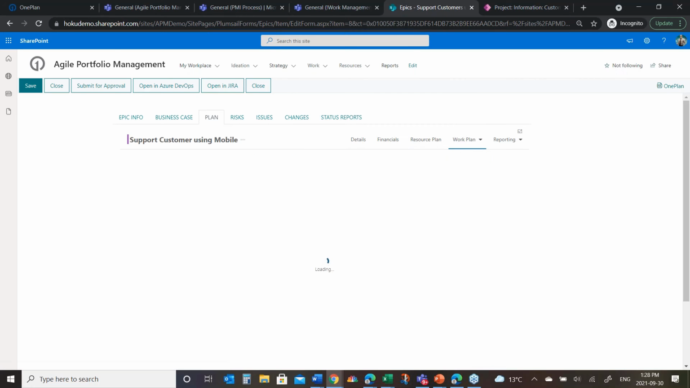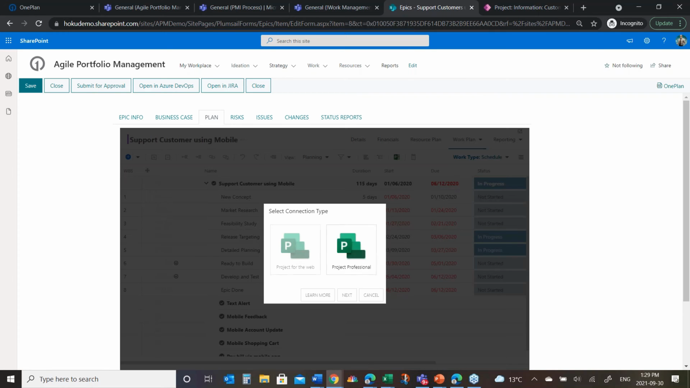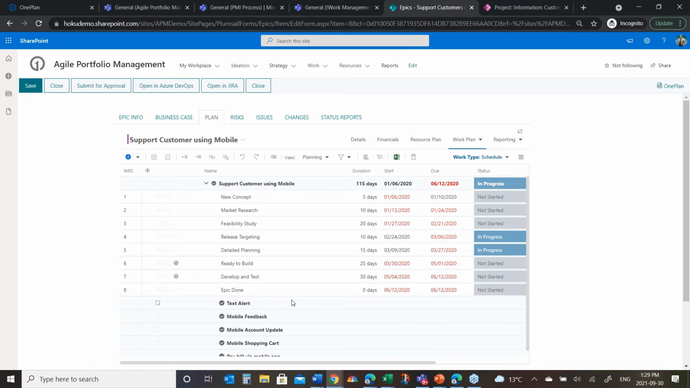So in my work plan here, I'll expand it. We've linked this particular project to Project for the Web, or Project Pro. This one's connected to Project Pro. And so I'm bringing in this data from the core scheduling tool that my team or the PM wants to use, and I'm bringing it here where we can collaborate on it, view it, discuss it, make plans, move dates around, and reschedule work.